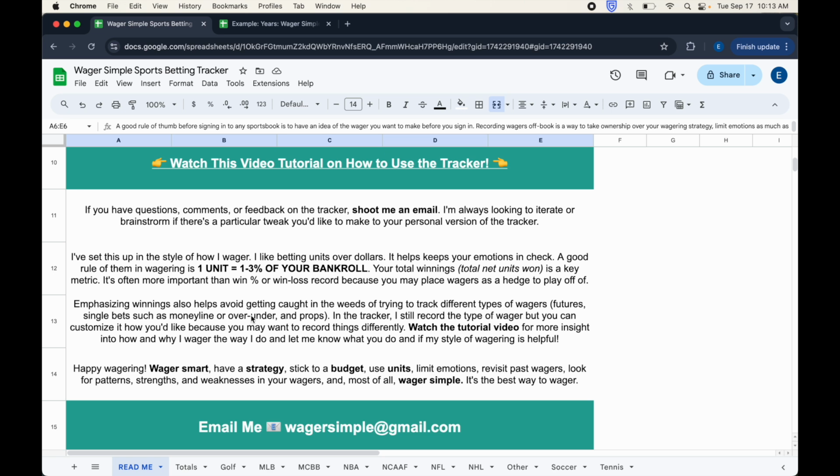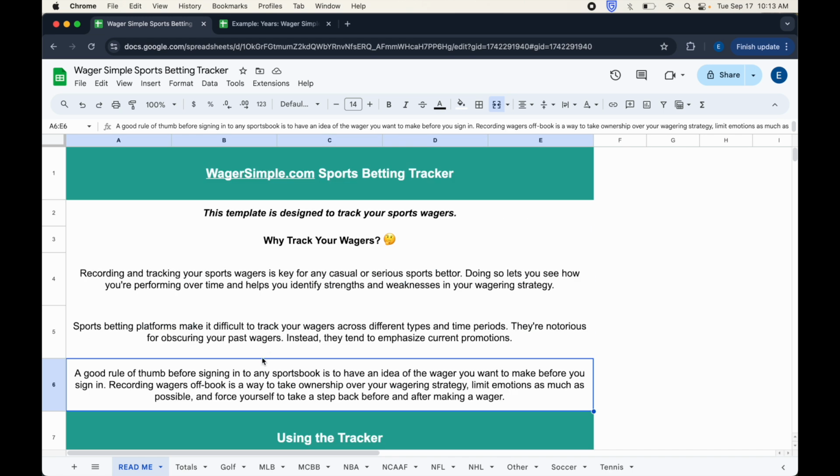I've set this up via units. I have not locked most of this tracker though, so you can customize it. But I recommend you stick with units, and I'll show you some of the other ways you can customize things outside of that. Okay, let's jump over. Wager smart, have a strategy, stick to a budget, all that good stuff. Wager simple. Keep it simple. I like to keep it simple.